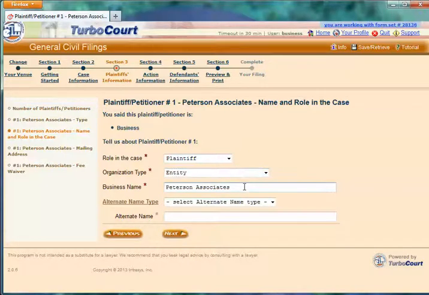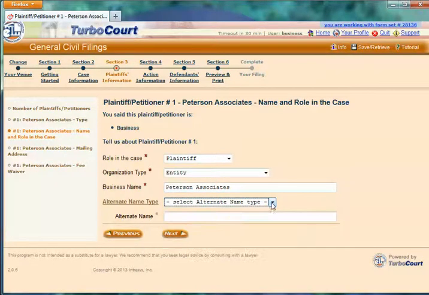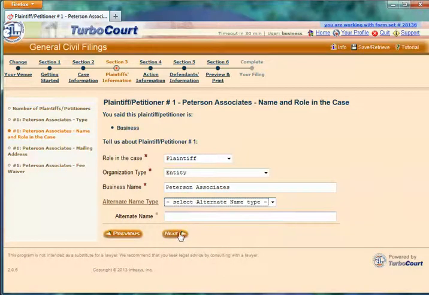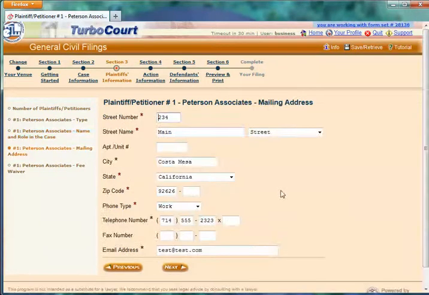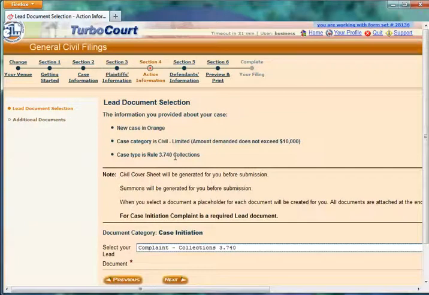Now, what is the business name for this plaintiff? And you can also have an also known as or doing business as, for example, but I'll leave that blank. But if I were to select that, then this alternate name field, the AKA field, for example, would have to be filled out. All right, we'll click next. The address and contact information, I've already filled that out to save some time. And are they applying for a fee waiver? I've indicated no. So I click next.